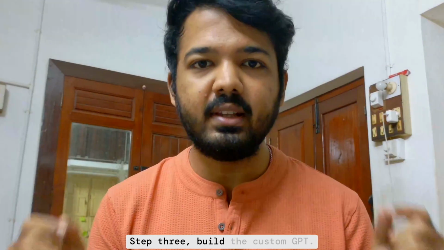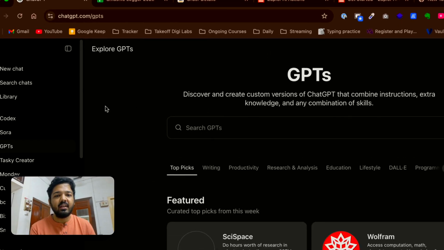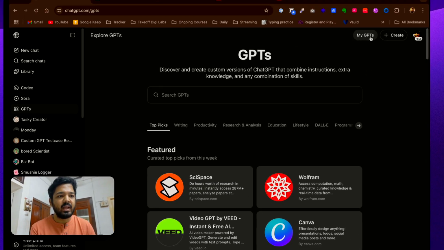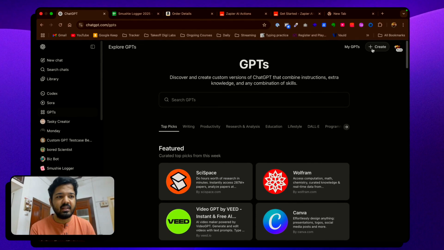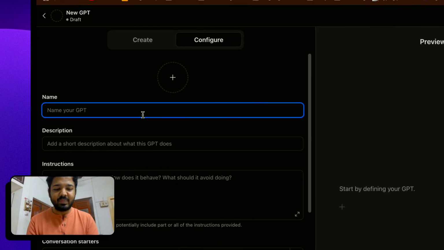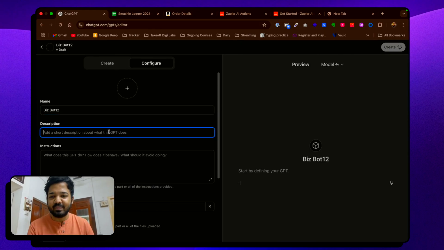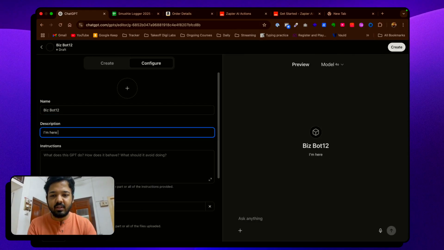Step 3. Build the custom GPT. Now open ChatGPT and click on Explore GPTs. This is where you can see all the GPTs and you can create your own GPT from here. Just click on Create. Here's where we are going to create this. So just give a name. I will just give Bispot 12, just a random name, and you can give a description: I am here to log your expense to Google Sheets.